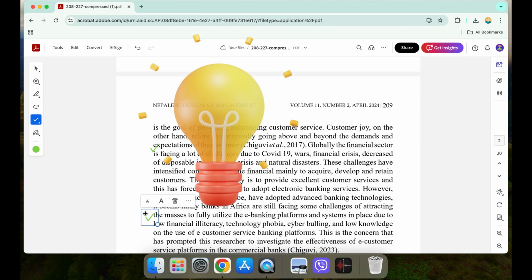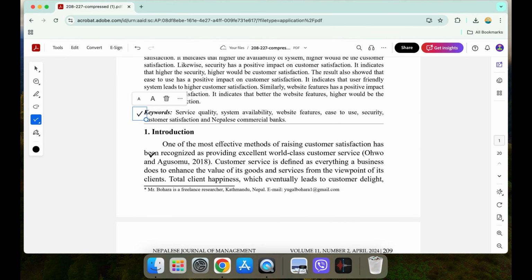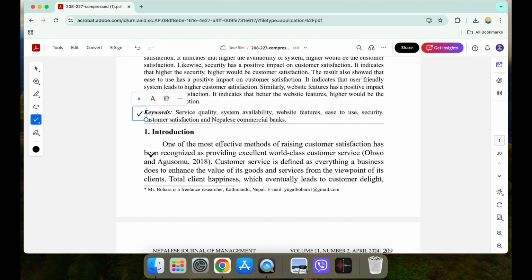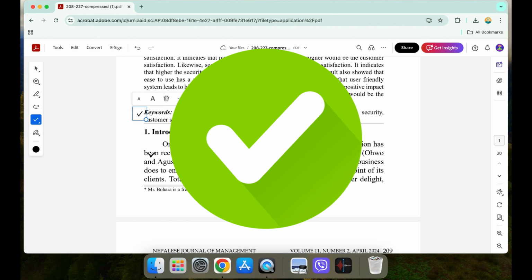Bonus tip. Need to add multiple checkmarks quickly? Just copy and paste your first checkmark to quickly place more in other areas. And that's how you add a checkmark in Adobe Acrobat.